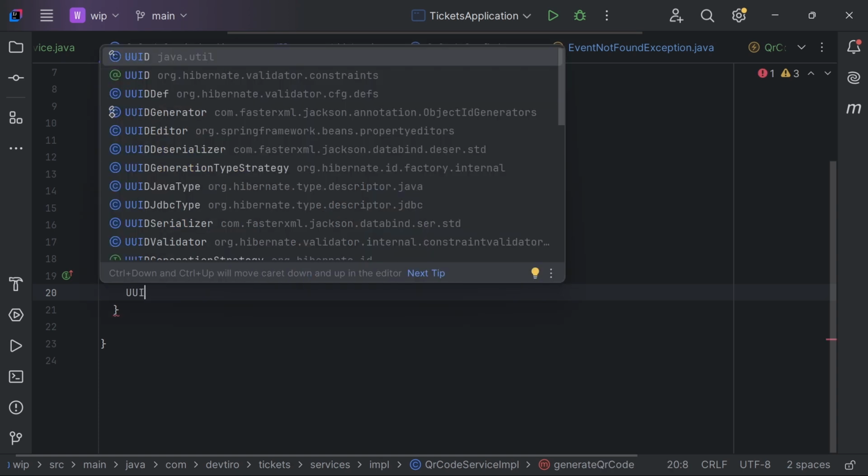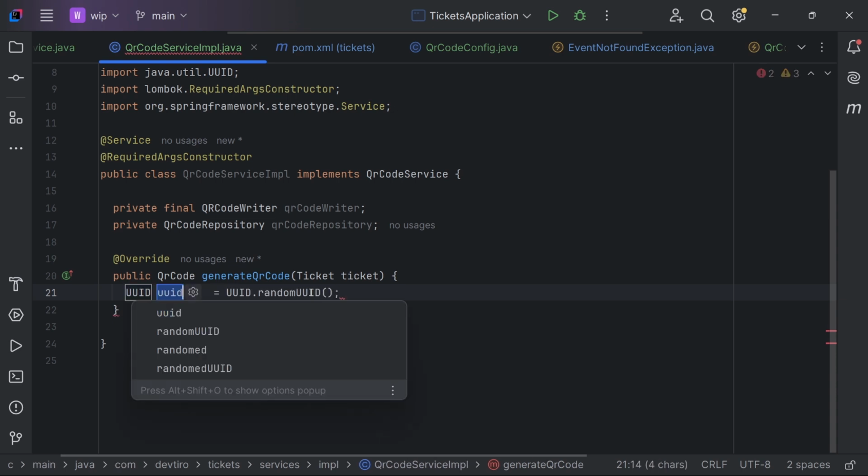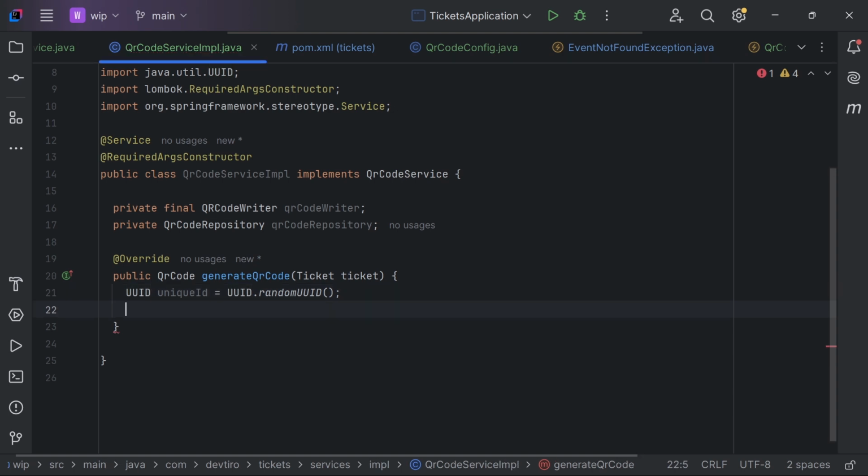The first thing I'm going to do is generate a UUID. So UUID, random UUID, and I'm going to assign this to a variable called unique ID. And this is going to be the unique ID that we bake into our QR code and then use it to look up the QR code in the database. So it's also going to be the QR code's ID. And this is exactly why we removed the auto generation of the IDs for QR code, because we're going to do it manually.